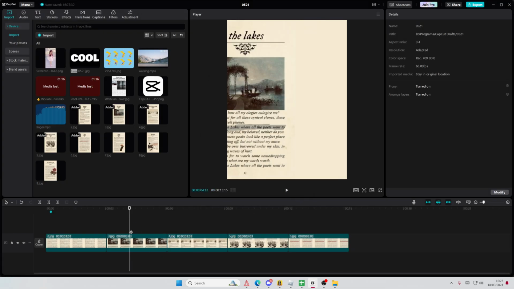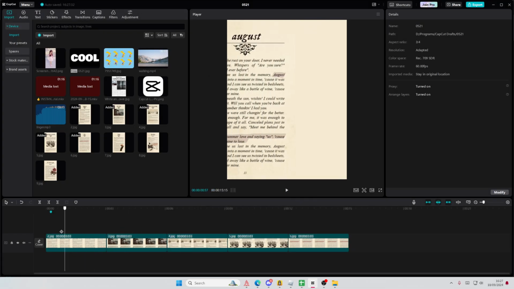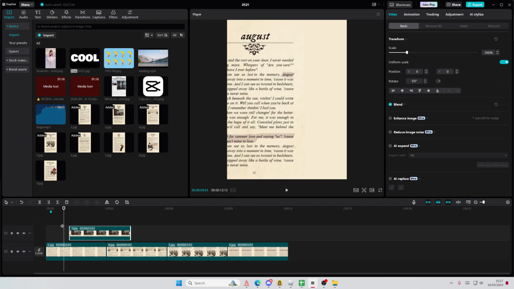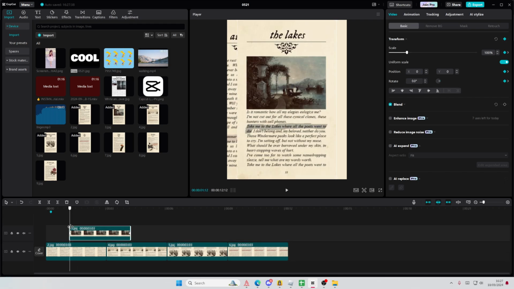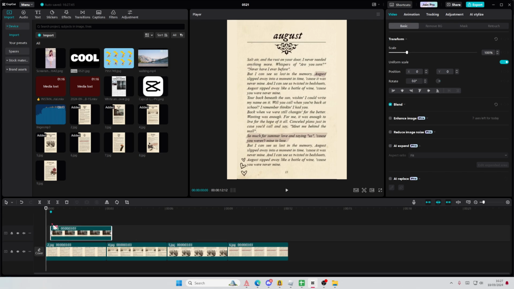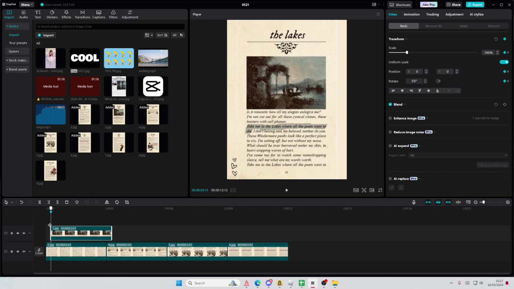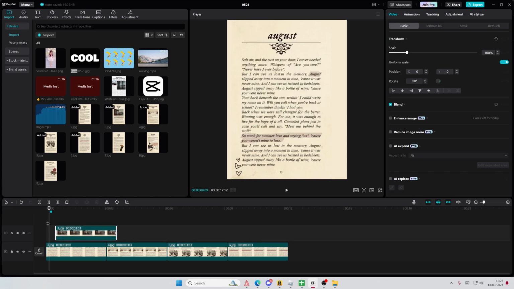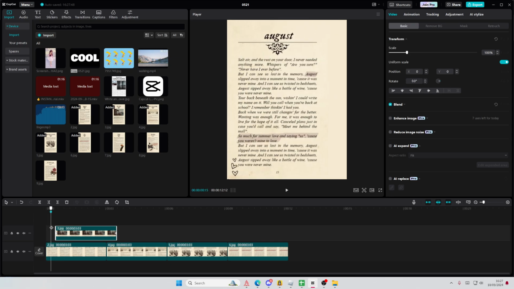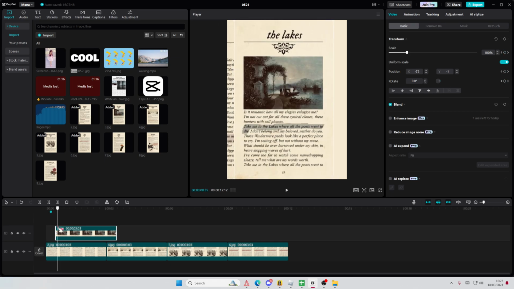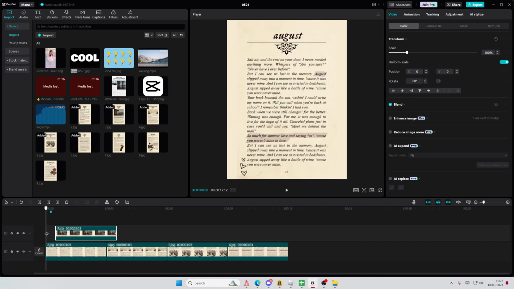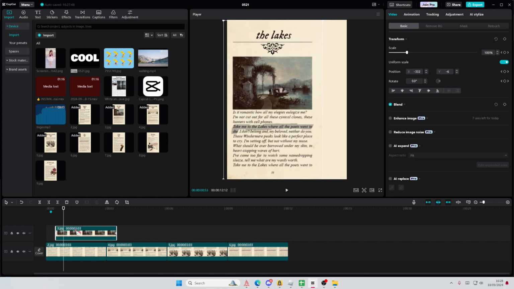Okay. Then I'm just going to place it kind of like on top, and I'm going to kind of arrange the timing of when it shows up. Okay, that shows up a little bit too soon. Just try adjusting it piece by piece.